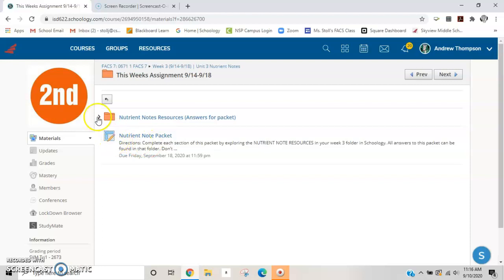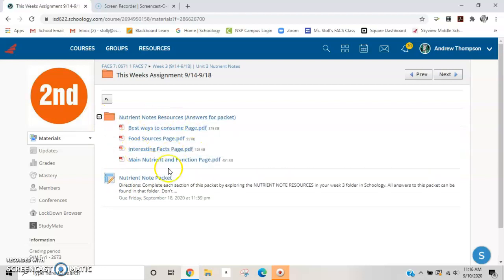And in here, you're going to see a couple things. You're going to see kind of the PDFs or the research pages that you're going to use to complete your nutrient notes. Basically, the activity this week is kind of like a scavenger hunt. I'm going to give you some questions that you have to answer, and you're going to have to use these documents in order to find the answers.